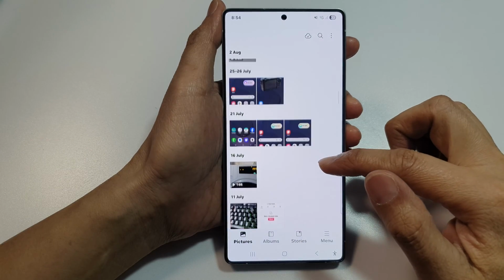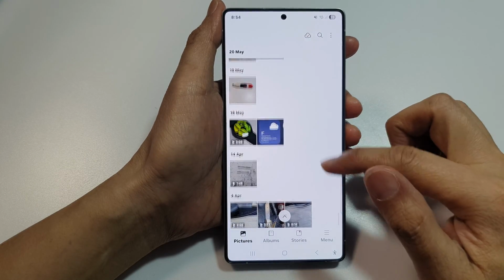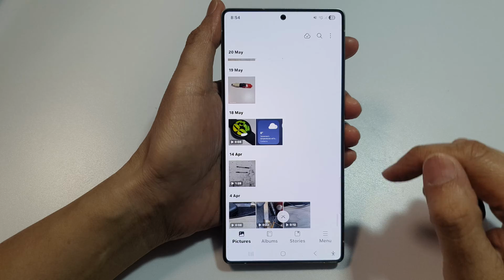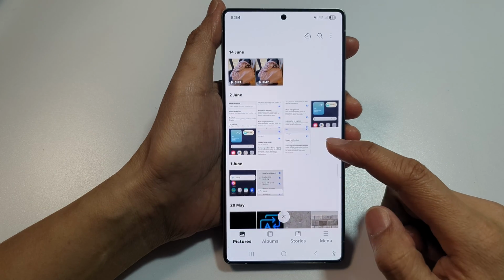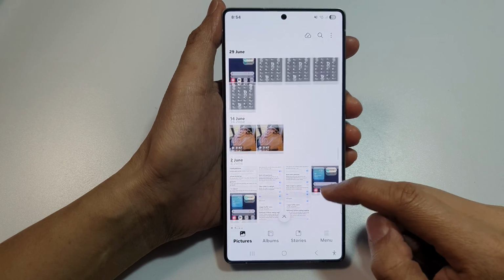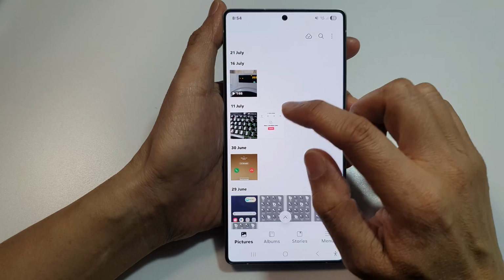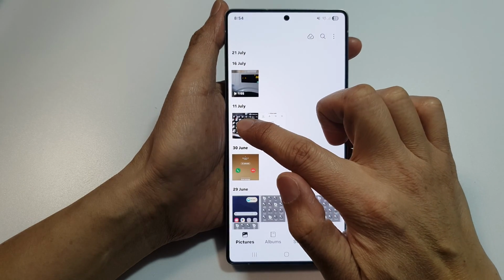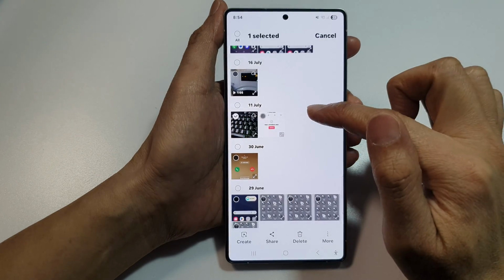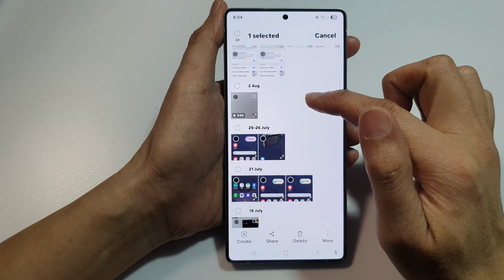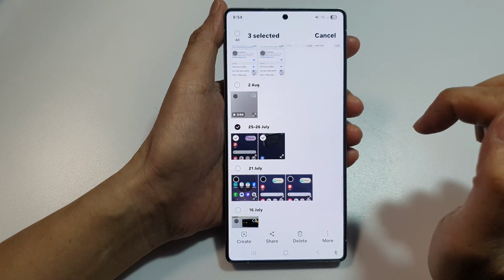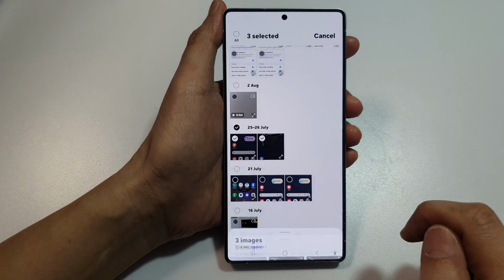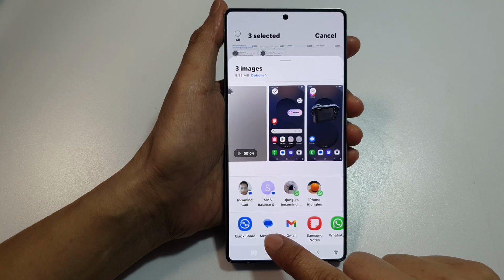Now from here, you want to select the image that you want to share. So we're going to first touch and hold on one of the images, then select that, and then select any other images that you want to share. After that, tap on the share button and then choose messages.